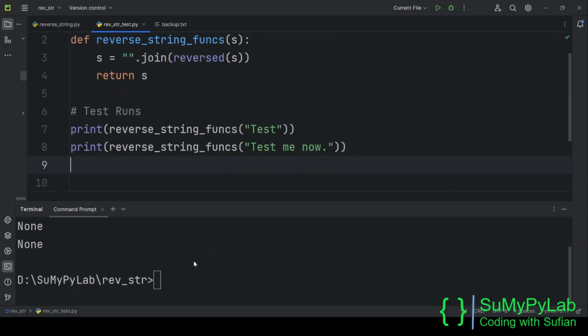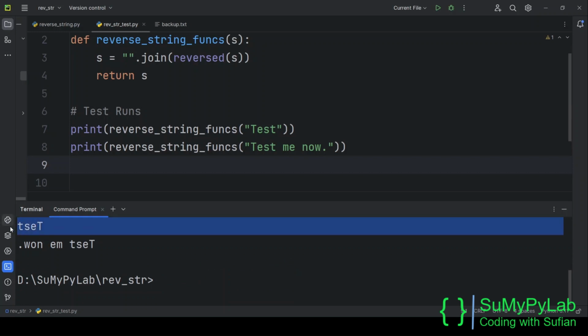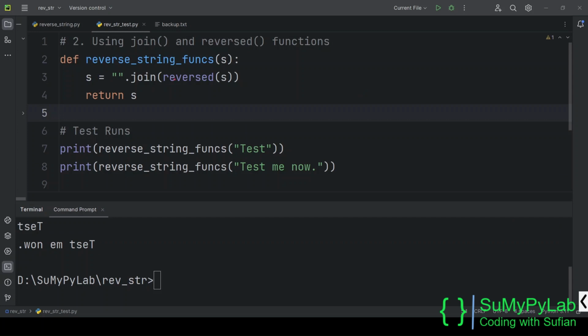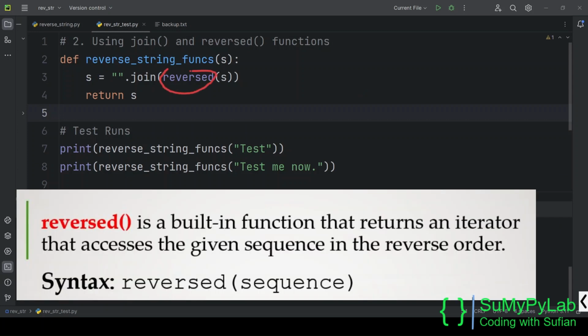Our code is complete. Let's test the code in the terminal. As we can see, our code is working fine. It has reversed the string perfectly. Now let's analyze the code. Here reversed is a built-in function that returns an iterator that accesses the given sequence in the reverse order.